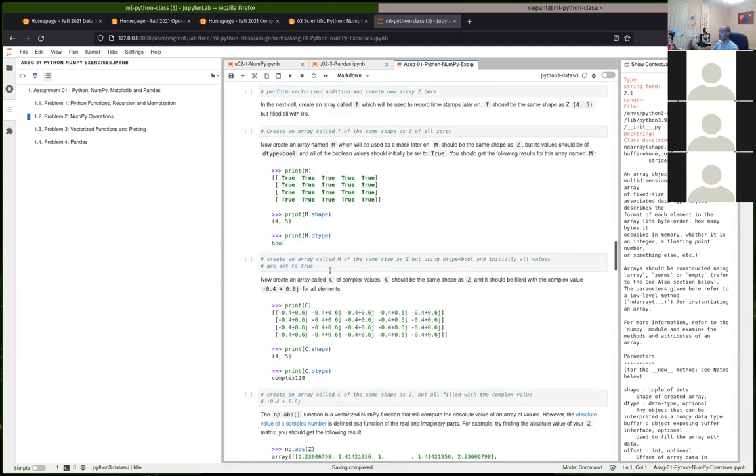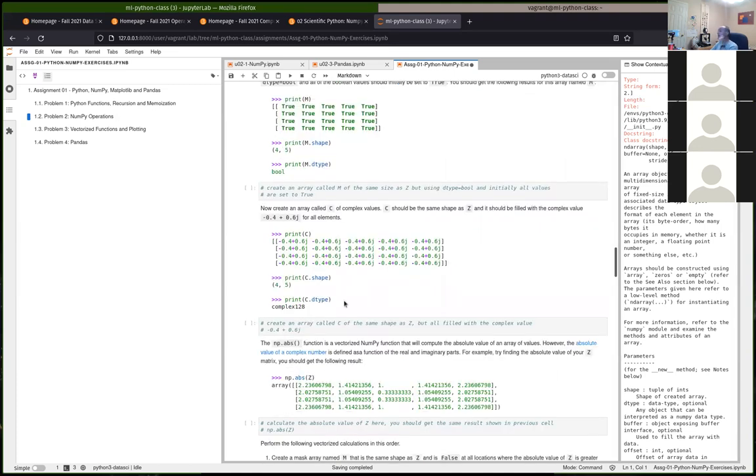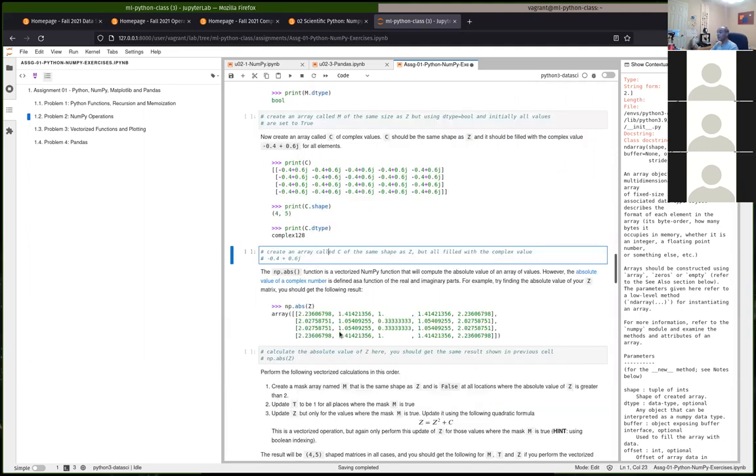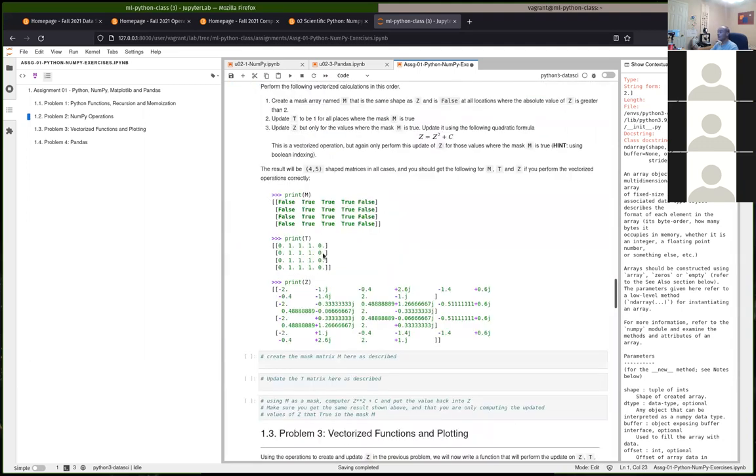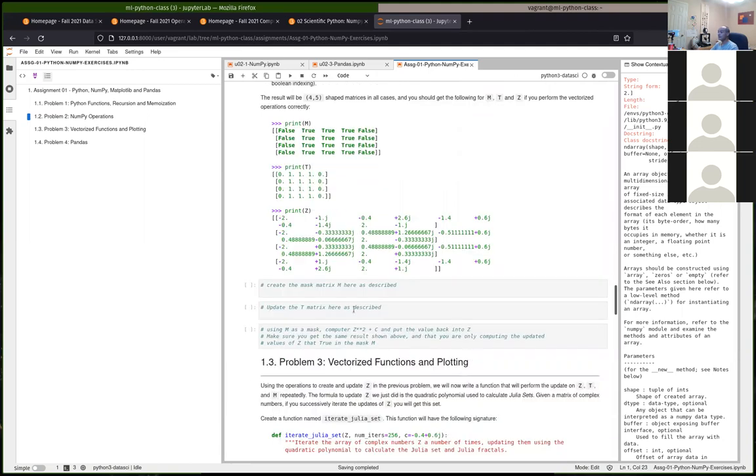These will get progressively tougher, but they each need to use the previous result for each step of the way here to build up the array that's described here. All right.